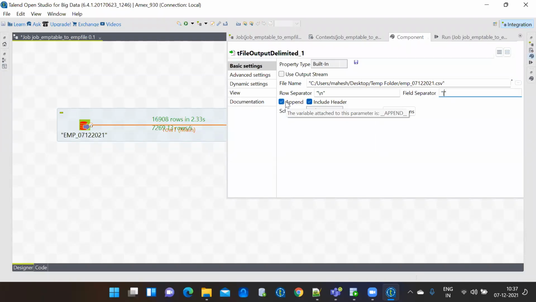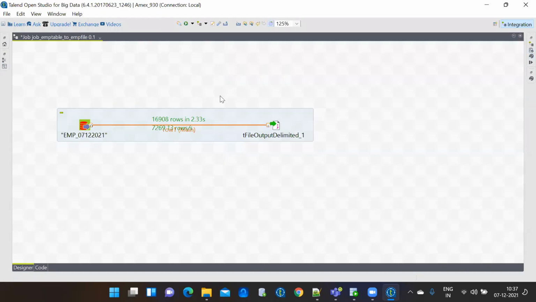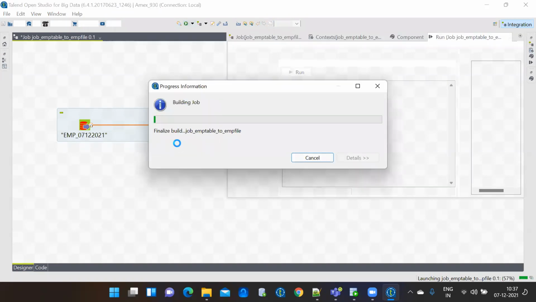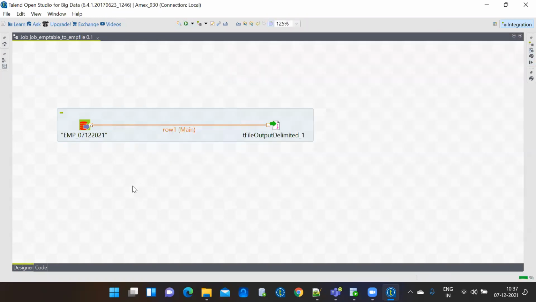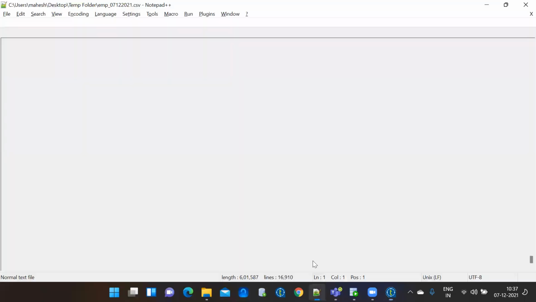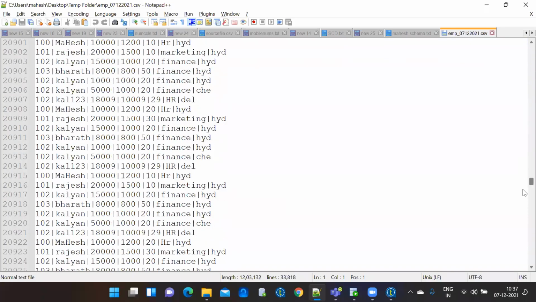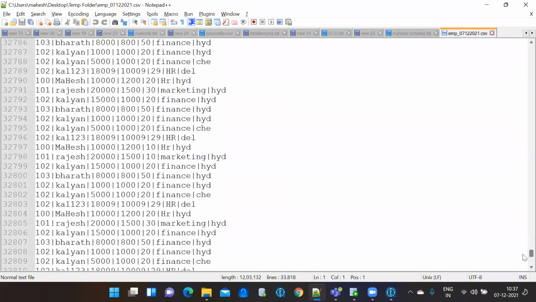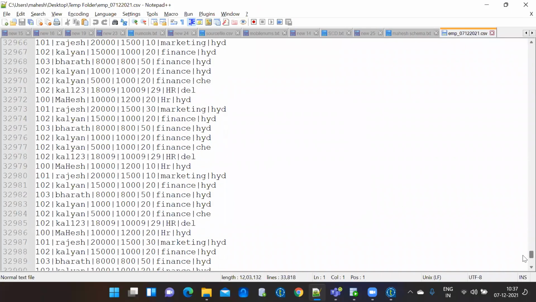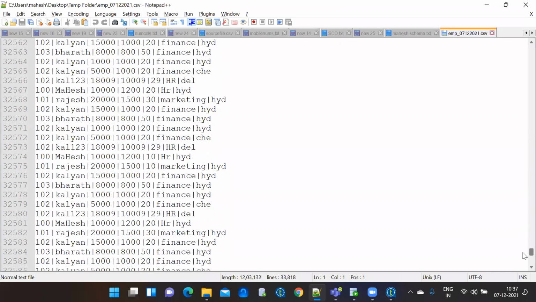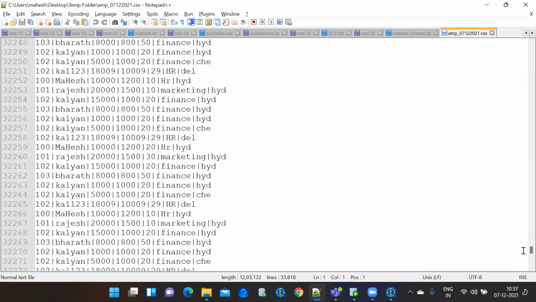Appending means joining, adding. So once you choose the append option and run the same job, now you can see double records. 32,000 or 33,000 now. Again, if you run, again you'll get records added to the bottom of the file. Understood?